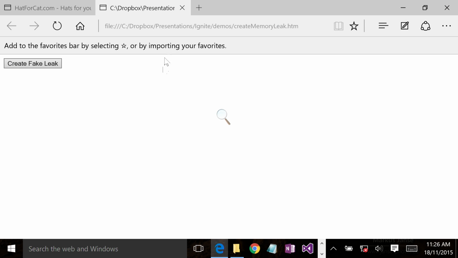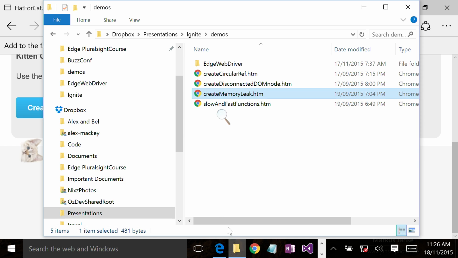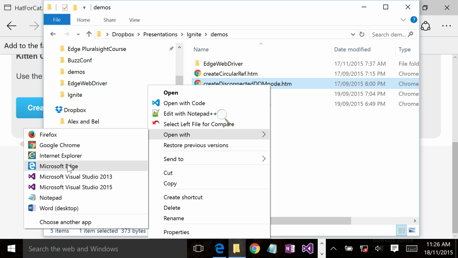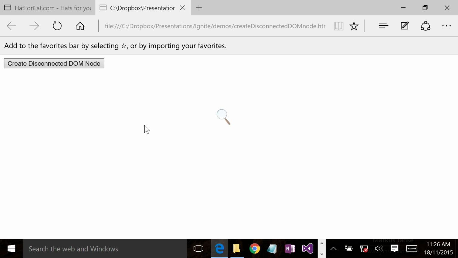Another situation that Edge can help with memory-wise is that of disconnected DOM nodes. Now, disconnected DOM nodes are a type of memory leak within Edge. If you've got a DOM node that exists in memory, but it's not on the page, that means it can't be garbage collected for some reason. And that's a problem, because that's actually using up some memory within your page.